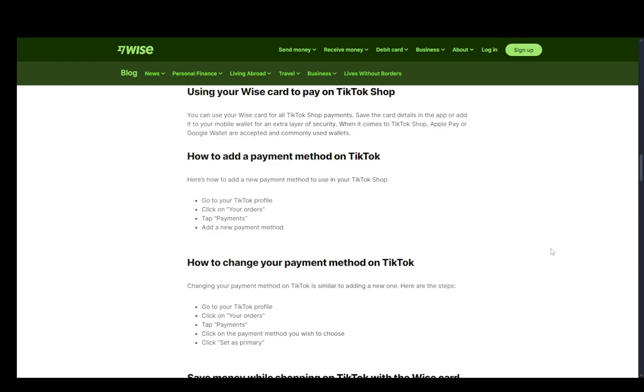Now, as you can see, I'm using this article by Wise since I do not have access to Cash App in my region, so I don't have the ability to explain to you guys by doing it. I am really sorry and I hope you guys can understand. This is the best I can do. But without further ado, let me explain how to do it right now.